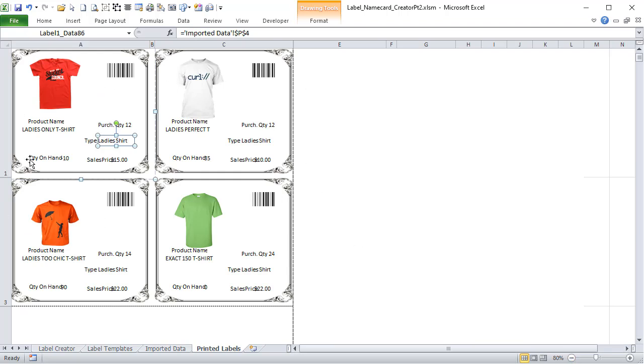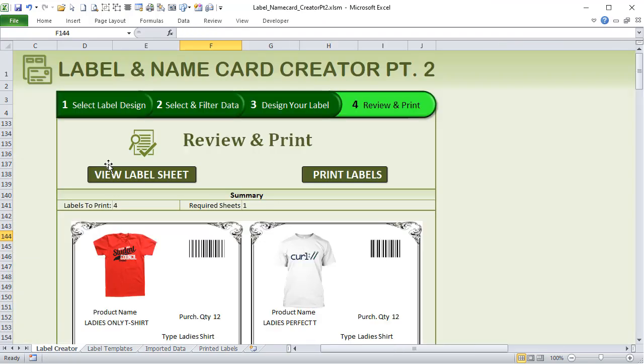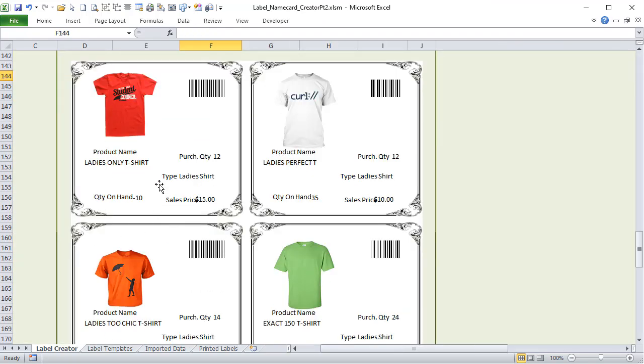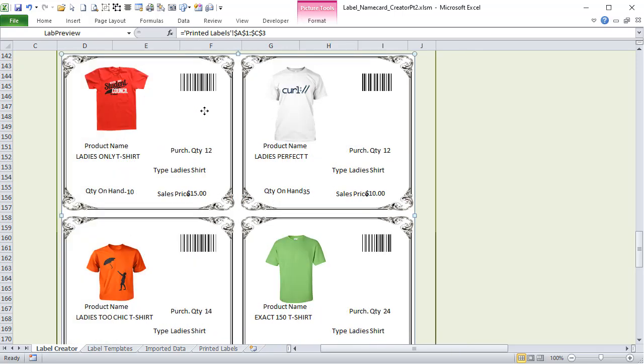Then I wanted to give the user a preview. There may be hundreds of labels, but even if you print out hundreds of labels, this preview here is just going to show a small sample. There's no reason for more, this is just a picture. All I did is take a picture and link it. Take a look at this link, printed labels A1 to C3. All of that is a link to our printed labels, and it's limited.